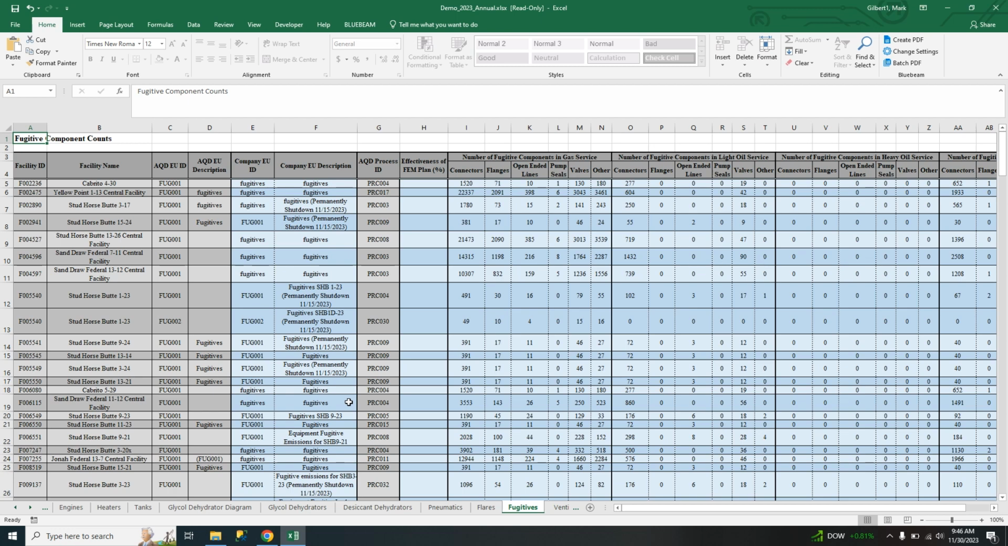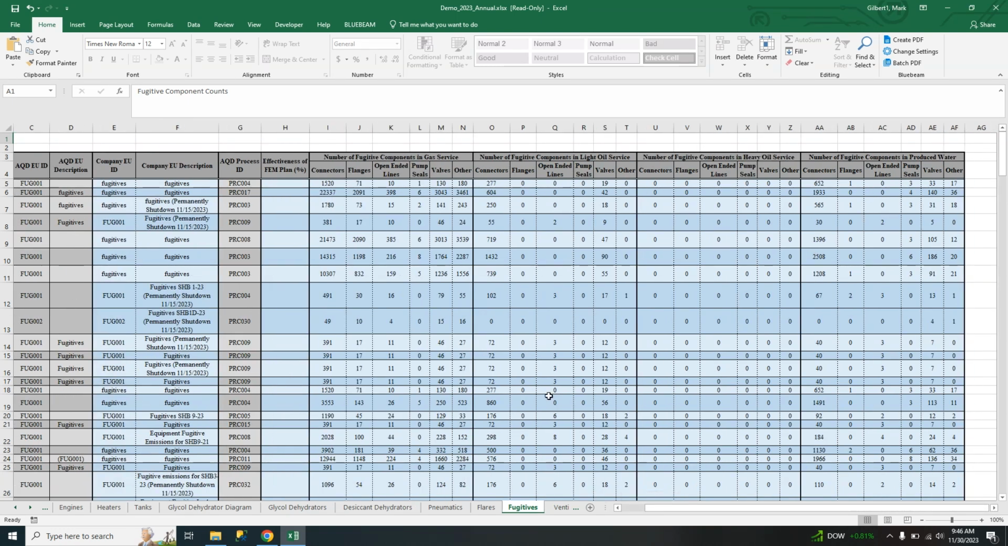Now, verify and or add the fugitive component count for each fugitive emission unit under columns I, right here, through AF. If the fugitive unit has a component count in the impact profile, the components will be listed in those columns.